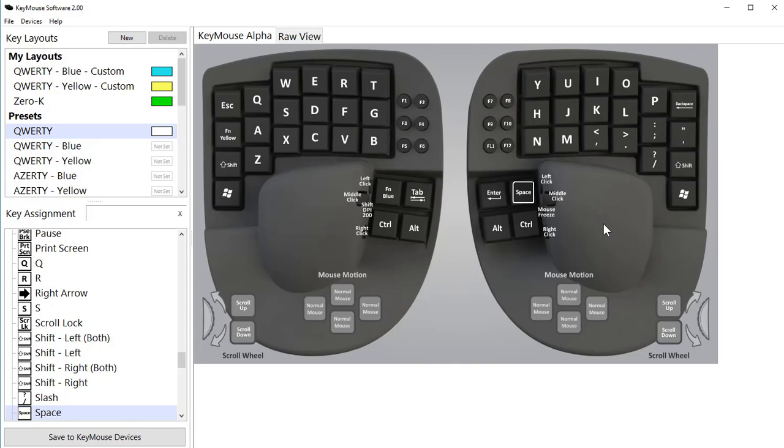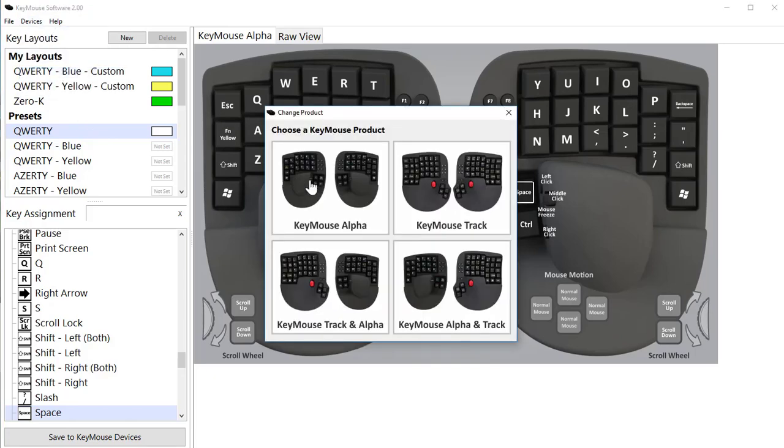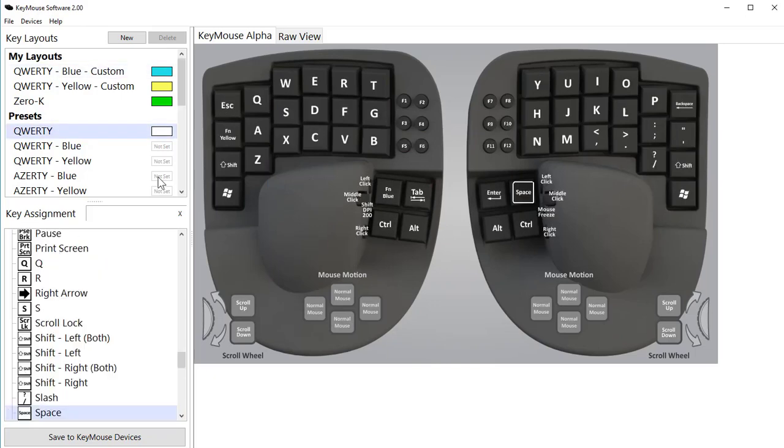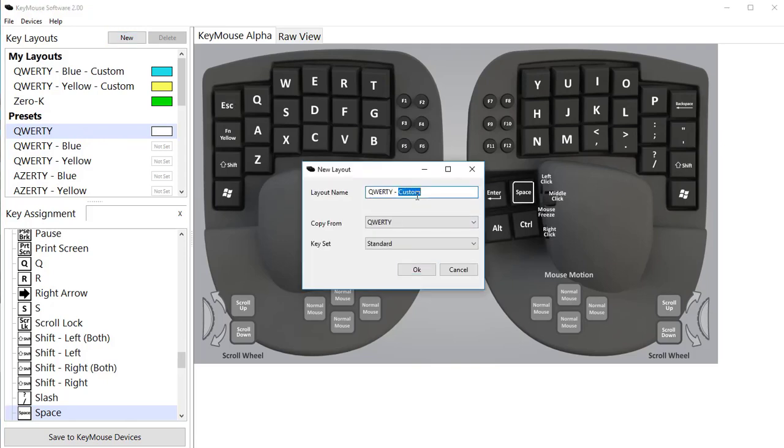In this video, I will use the right hand as an example for one-handed typing. First, you want to open the KeyMouse software and make sure you have the KeyMouse Alpha product selected. Then we'll create a couple new layouts using the presets for our two layers for both hands. So the first one we'll create, we'll call this one hand typing.